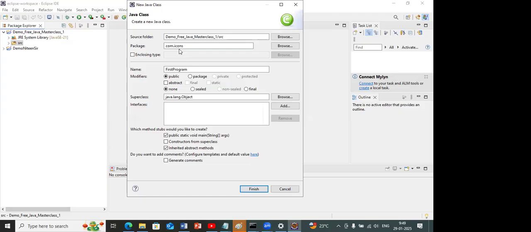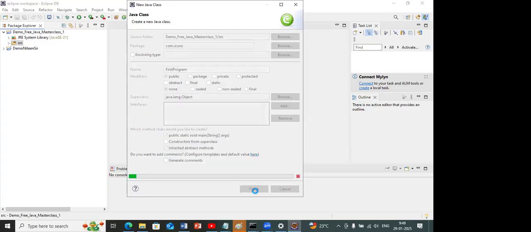If you are working in Cognizant, you have to write com.cognizant. If you are working in Sybase, you write com.sybase. If you are writing a project for Capgemini, com.capgemini, or whatever the name you are using. If you write com.accenture, like that, the package name will be created. In the SRC only that folder will be created, and there I'm writing first program, and here public static void main, and I can just finish this.